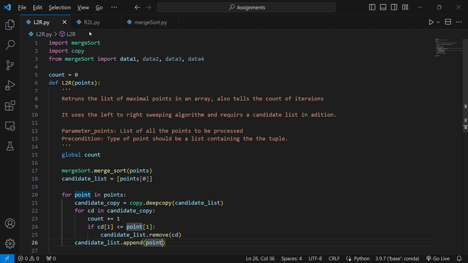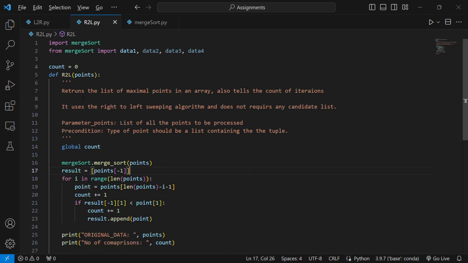And now we will see the right to left algorithm. Again I imported the same merge sort here and all the data from that merge sort. These are just testing data. It will work for all the data sets. Again I put a counter here, and then I started my right to left algorithm.